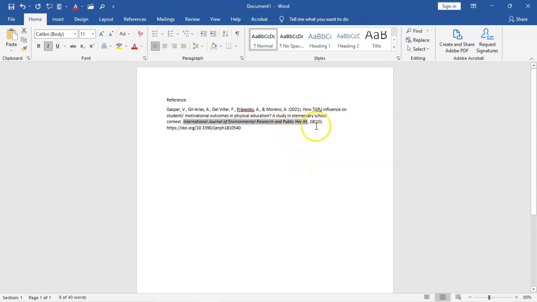Okay, and this is the issue number, and I'm blanking on what the other one is. Issue and volume. Those look right. And then it has the DOI, the address for the permanent, like a permanent address for the article.